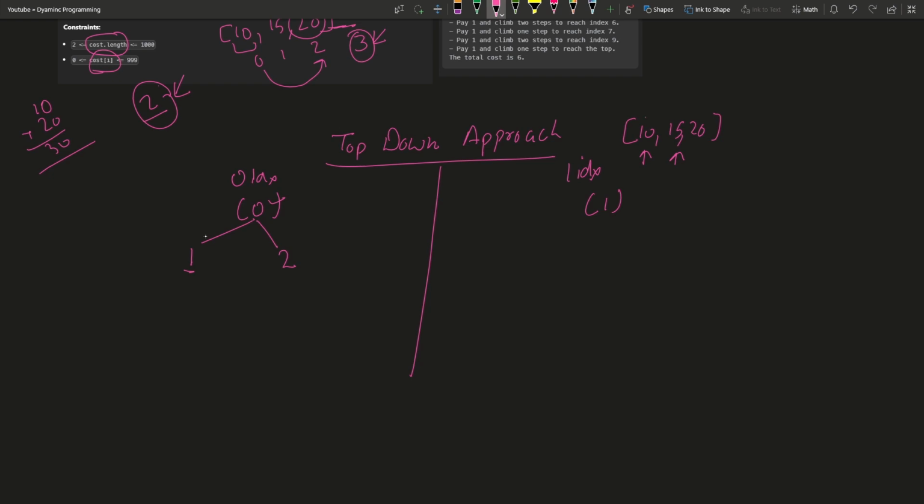Alright. But let's first see how this tree is going to work. So we are going to construct a tree now. We are going to say 1, 2: from 0 we can reach 1 and 2. From 1 we can reach 2 and 3. Fine. And from 2 we can reach 3 and 4. But from 3 we can't reach anywhere, because 3 is out of bound.